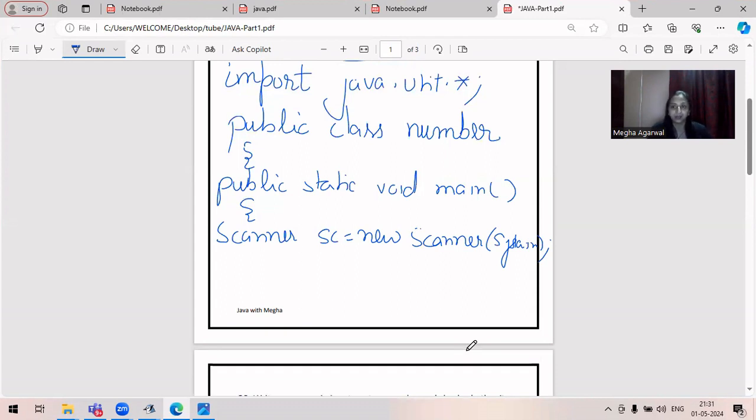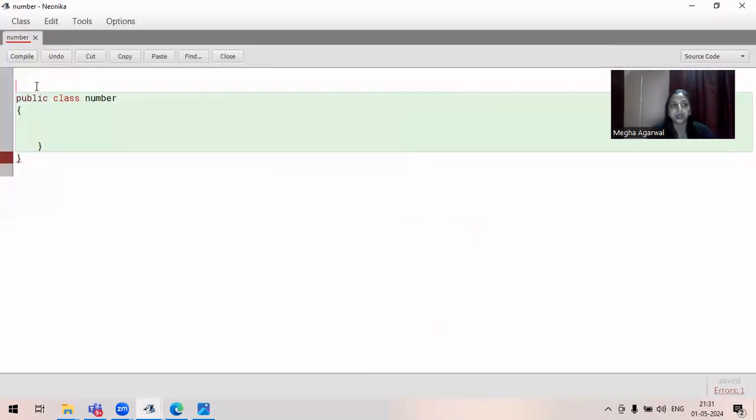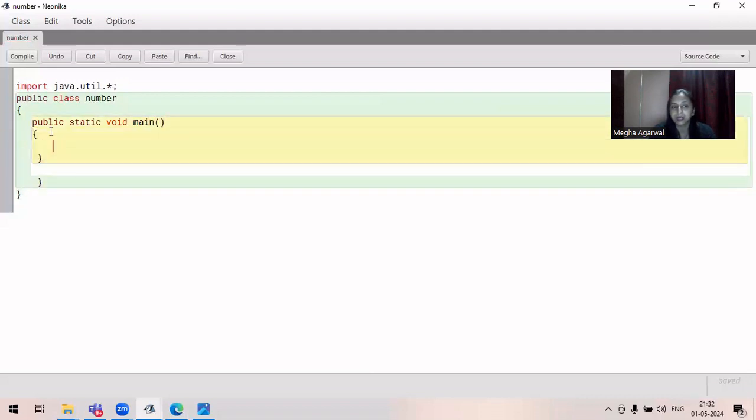The logical part, we are going to execute in the BlueJ environment only. Okay. So we'll go to BlueJ, and here you can see one file is already opened, right? So you will start with import java.util.*; Okay. And then the class name is number, and then you will create the main function. So public static void main. Okay. And this is the scope of the main function. Now you will create the object of class Scanner: Scanner sc is equal to new Scanner(System.in).